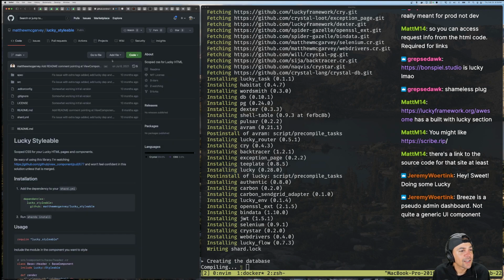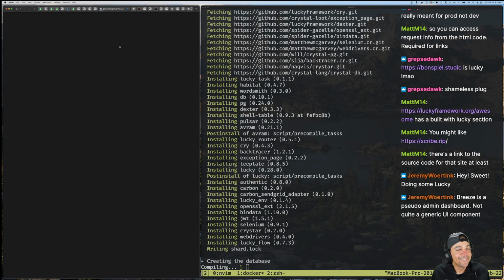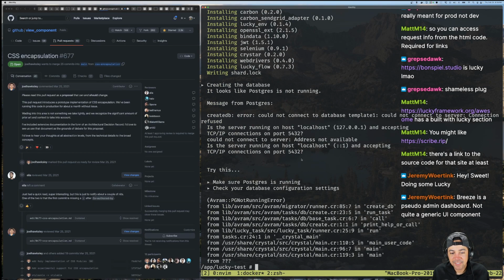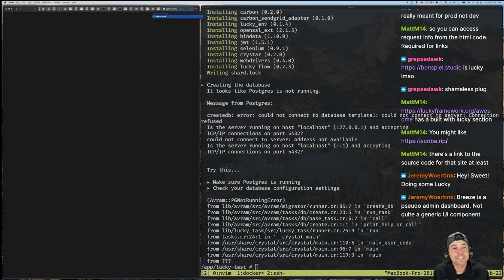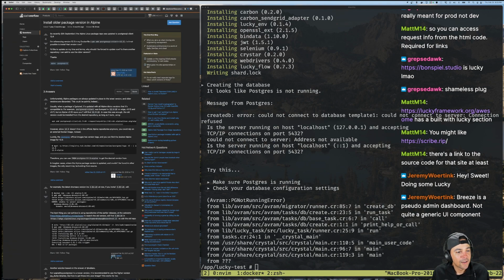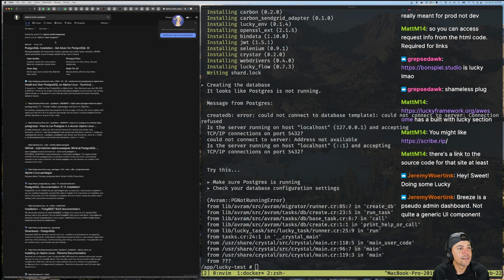Let's see, Lucky stylable. Be wary of... wait, what? Let me see, view component? What is this pull request? Oh no, make sure Postgres? Oh no, I have to actually start it. Alpine install Postgres. I think next time I'm gonna start with the other one and see how nice it is. Let's see, apk add Postgres. No, not the client. The server.